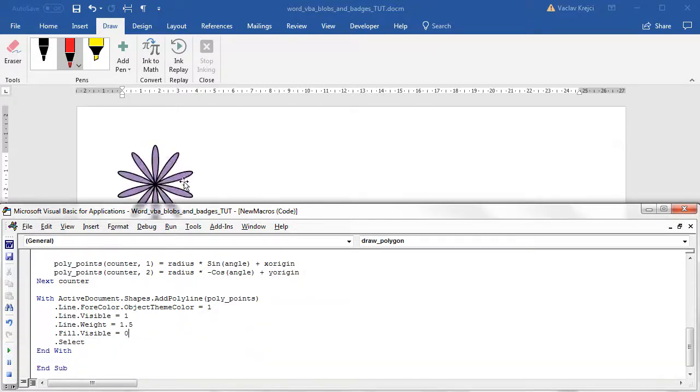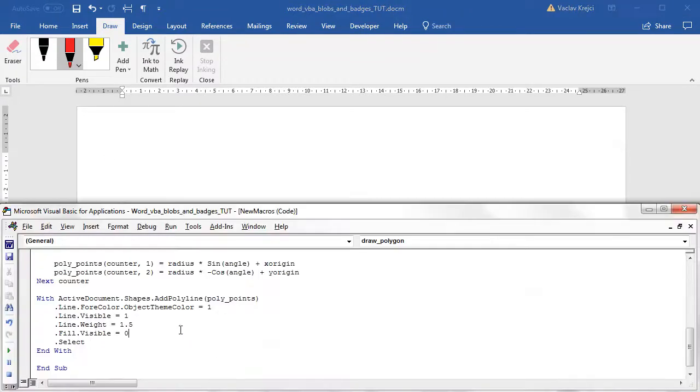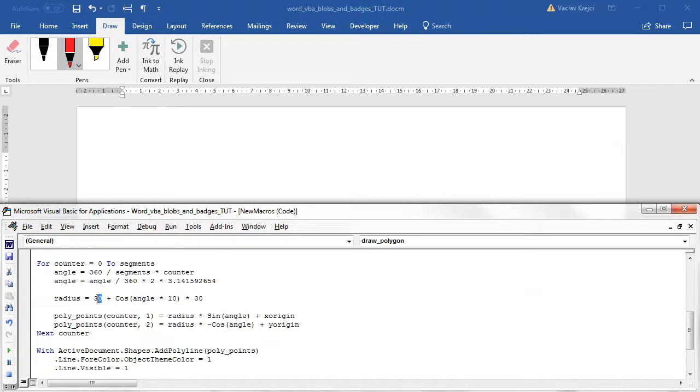So if I run this again, I will again get this nice looking flower pattern. What I can do is I can not have any static offset at all. So if I just change this to 0, what it will do is it will just use the value of cosine being between minus 30 and 30.